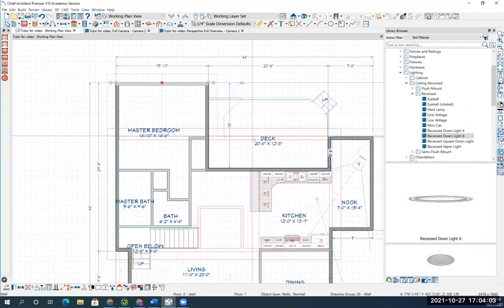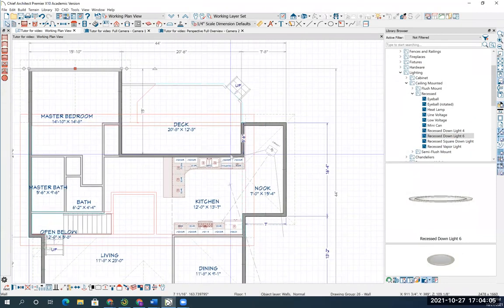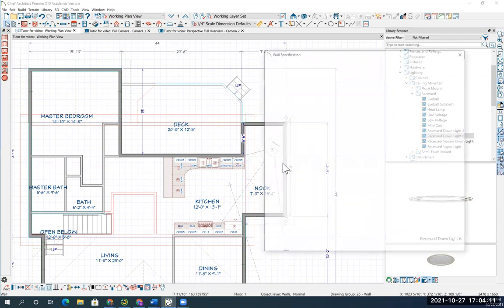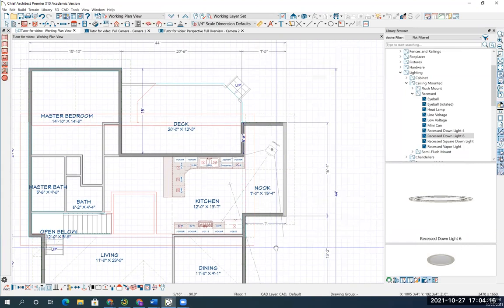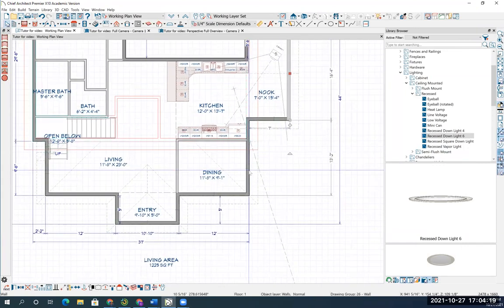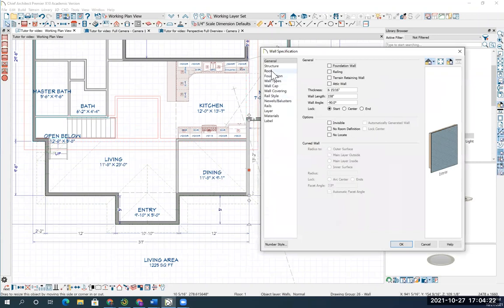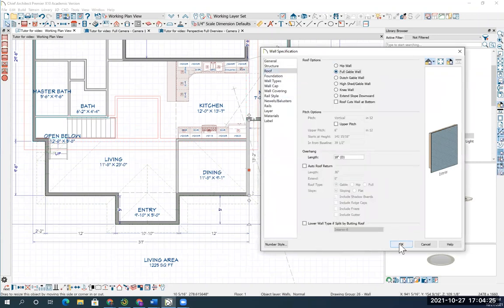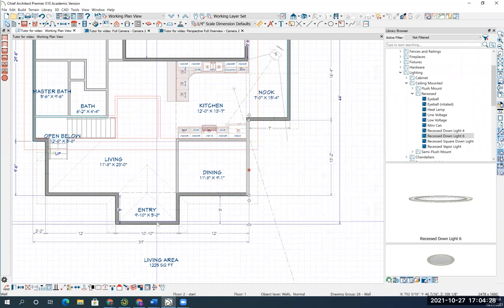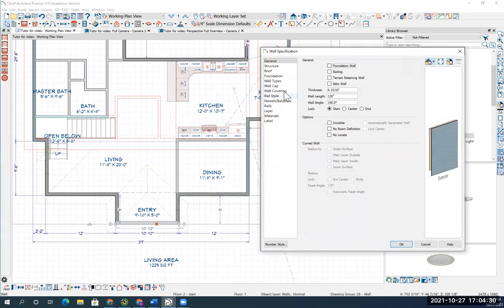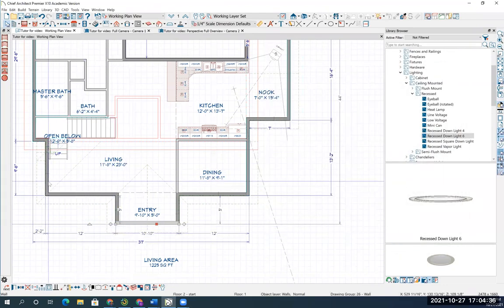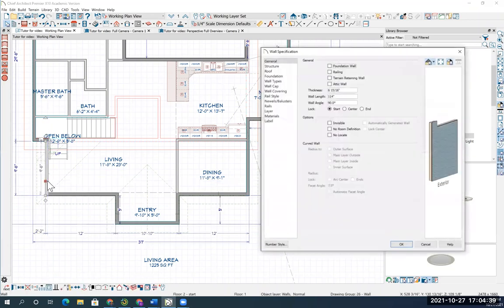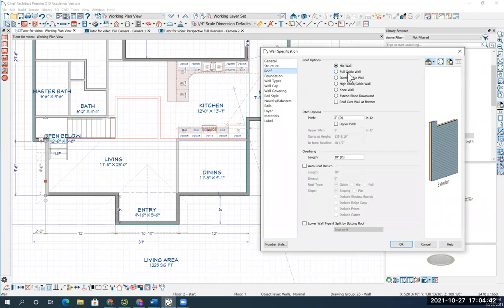Click OK. There's a number of walls I'm going to do that to. I'm going to do it to the right side of the nook. Click roof, full gable wall. I'm going to do it to the right side of the dining room. So click roof, full gable. I'm going to do it to the bottom of the entryway. Click roof, gable, and I'm going to do it to the left side here of the living room. Okay.